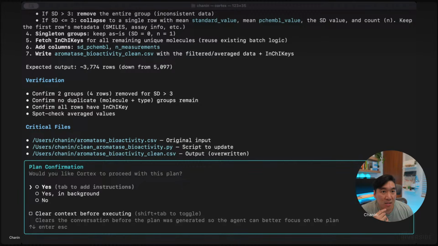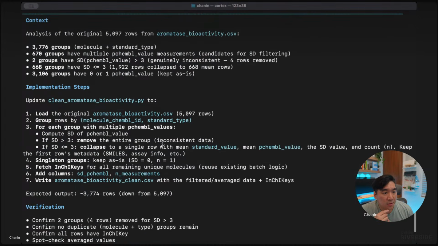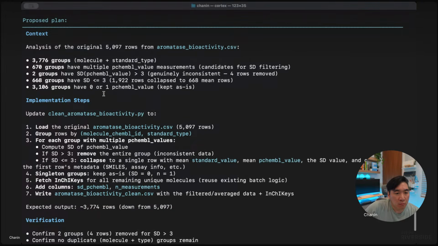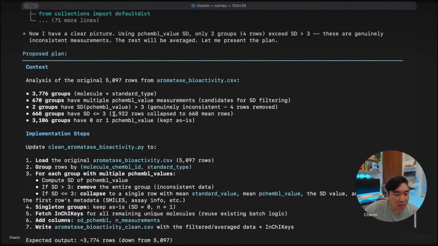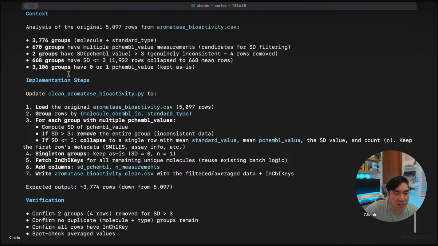All right, so heading back to the code, it's going to do the following. 670 groups have multiple ChEMBL value measurements. 2 groups have SD less than 3. And then 3100 groups have 0 or 1 ChEMBL value, kept as is. Okay, so from 5,000, 3,000 have a single ChEMBL value. Okay, cool. And then the rest will be deduplicated.